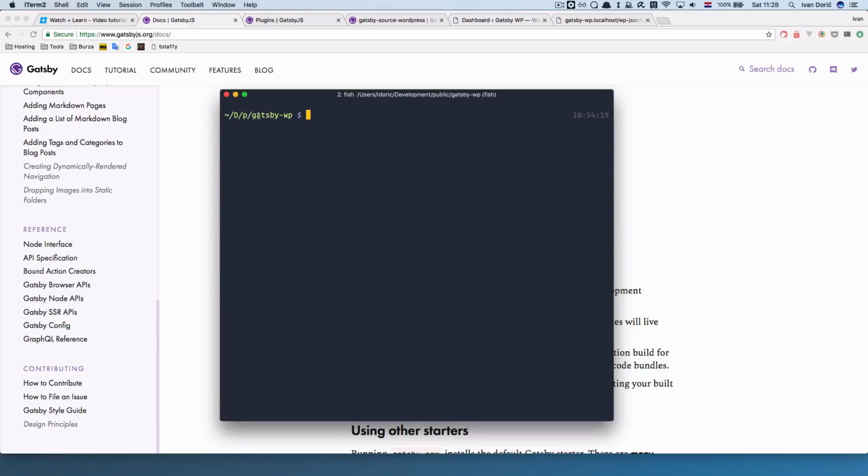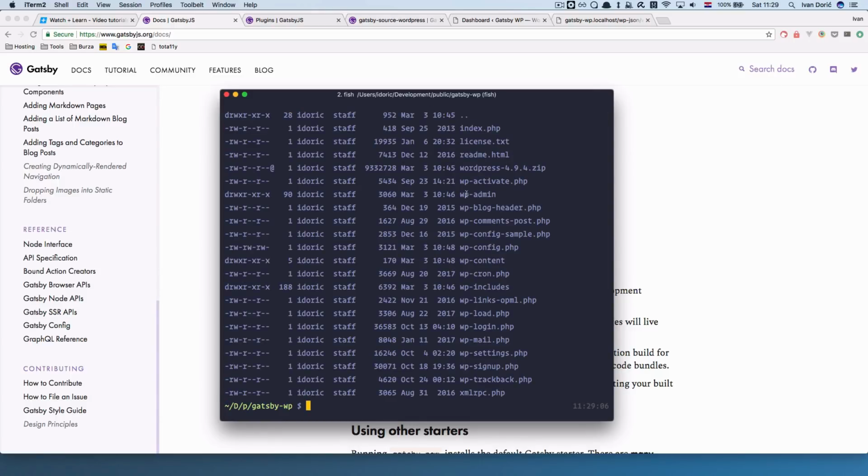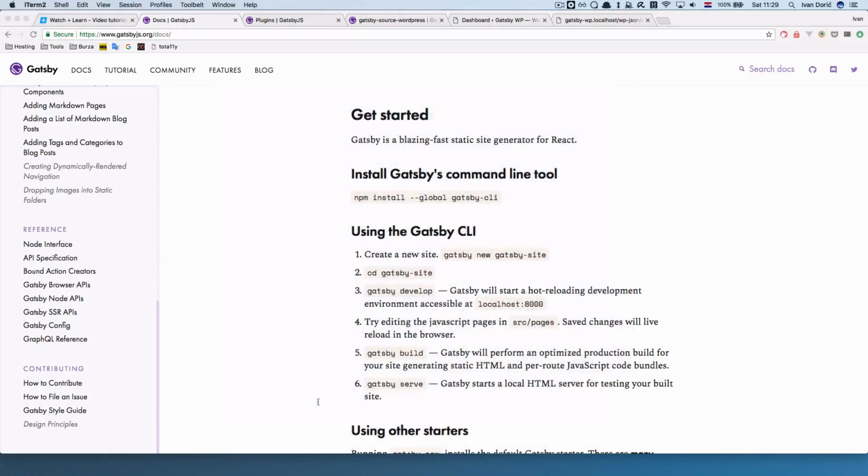But instead of that, I'm going to go to the Gatsby-wp directory. So this is where my WordPress lives. So if I do ls, you can see all wp-admin, wp-includes, and so on. So this is just the WordPress site. And in that WordPress site, I'm going to create a new Gatsby site so that we have everything in one folder. And to do that, let's just see.